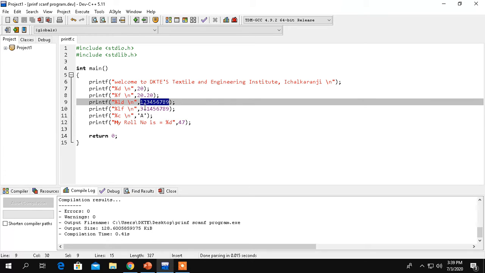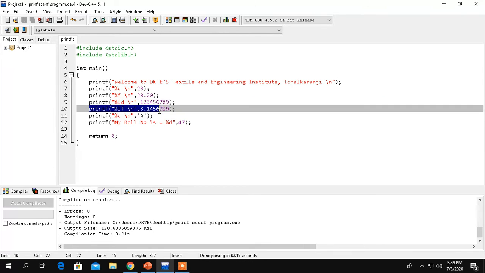Now in this case I am considering the numbering from 1 to 9. So 1, 2, 3, 4, 5, 6, 7, 8, 9, that we will have as a large integer value over the output window. Again the same, we have to conclude with this semicolon, means again we are completing the function successfully. Now we are moving to the next printf function over here.